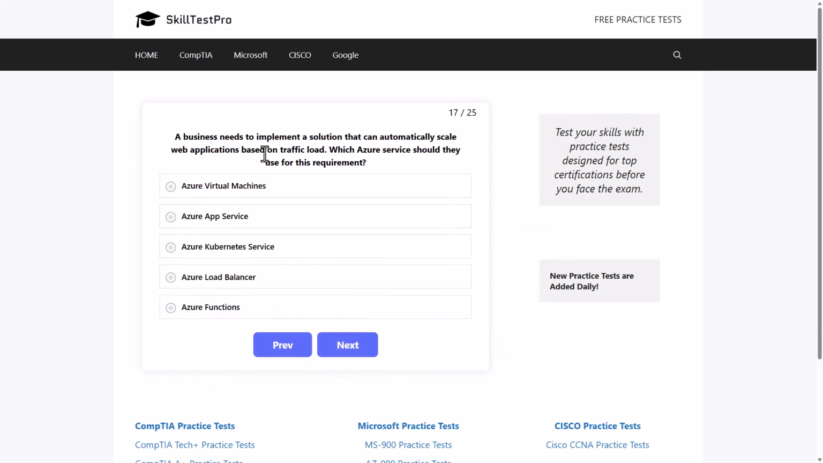And a business needs to implement solutions that can automatically scale web applications based on traffic load. Which Azure service should they use for this requirement?